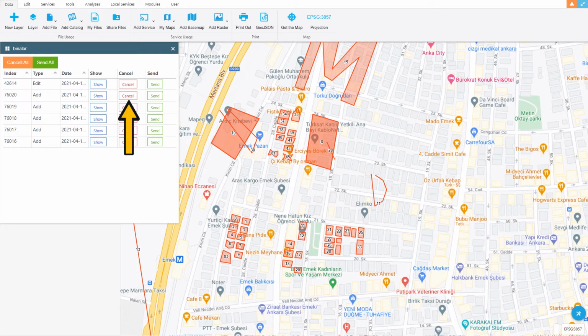The Cancel button will undo the change made to that geometry. If there is geometry added, it is deleted. A deleted geometry is added back to the layer. If it's an edited geometry, the geometry is reverted.